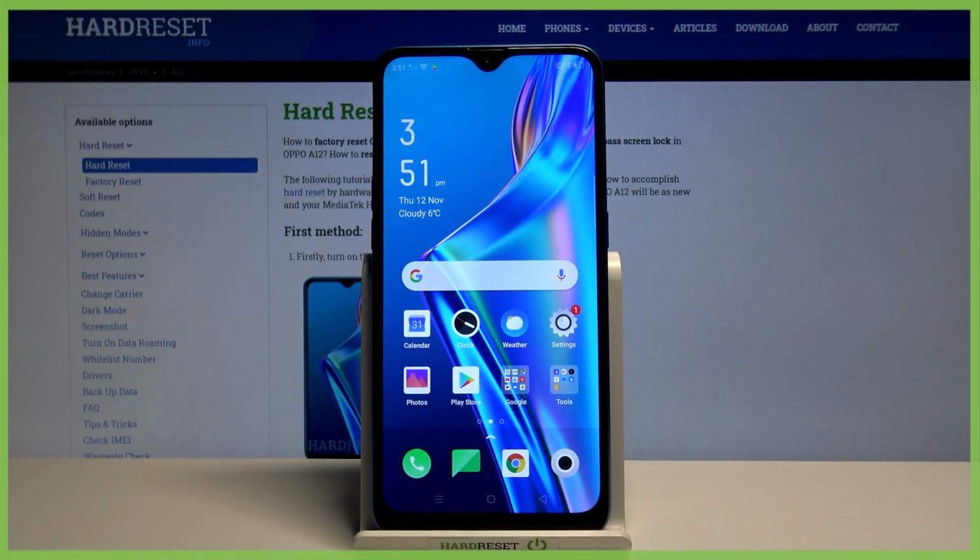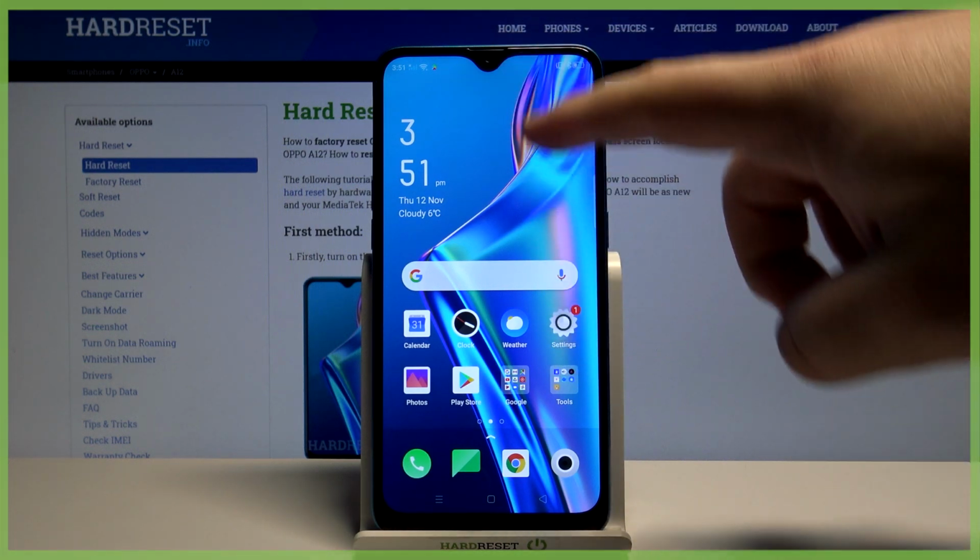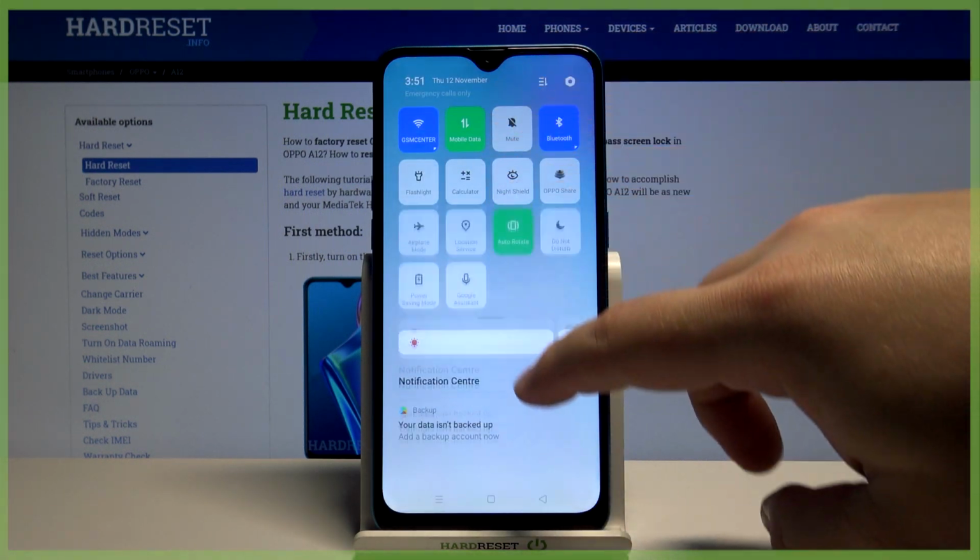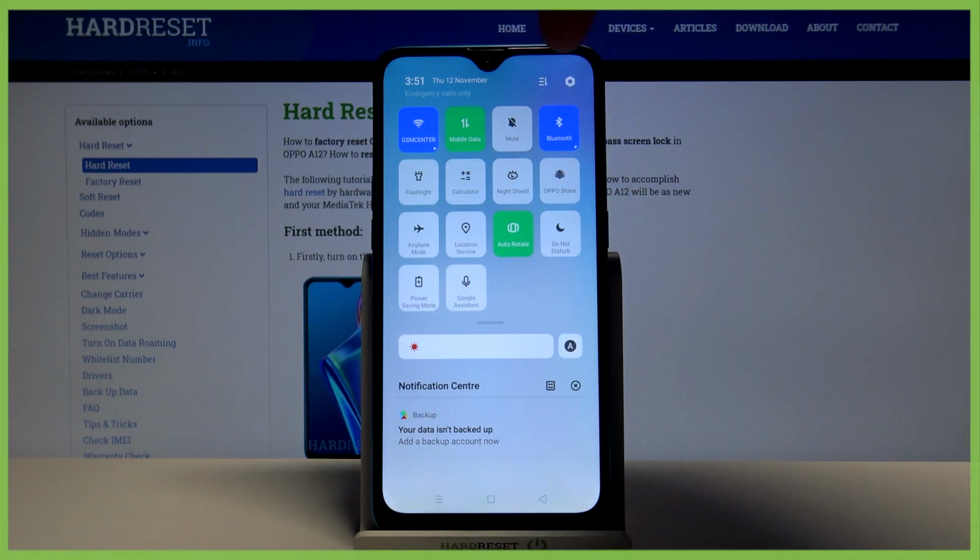First, let's open the quick panel. To do it, swipe down from the top of the screen twice, like this. Now let's tap on this icon right here next to the settings icon.